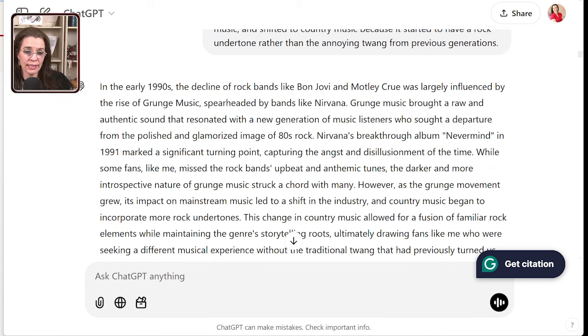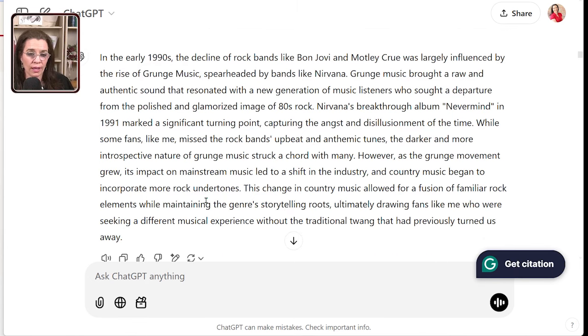It said in the early 1990s, the decline of rock bands like Bon Jovi and Motley Crue were largely influenced by the rise of grunge music, spearheaded by bands like Nirvana. Grunge music brought a raw and authentic sound that resonated with a new generation of music listeners who sought a departure from the polished and glamorized images of 80s rock. Nirvana's breakthrough album Nevermind sparked a significant turning point, captured the angst and disillusionment of the time. I don't remember having angst and disillusionment of the time, but I guess it was there. While some fans like me missed the rock band's upbeat and anthematic tunes, the darker, more introspective nature of grunge music struck a chord with many. Yeah, that's great, but I don't care.